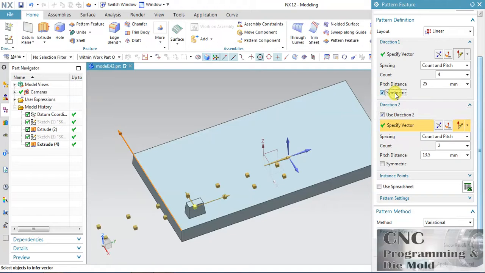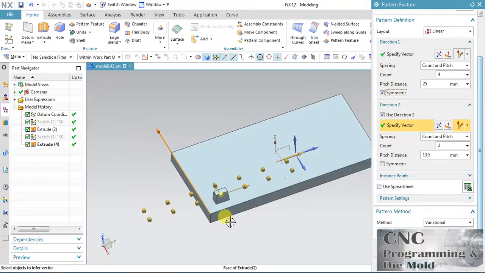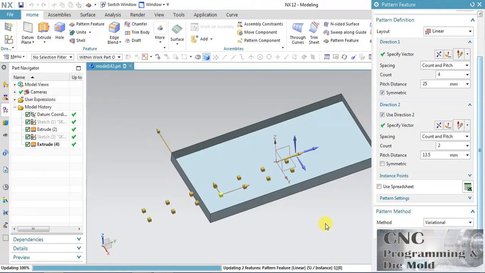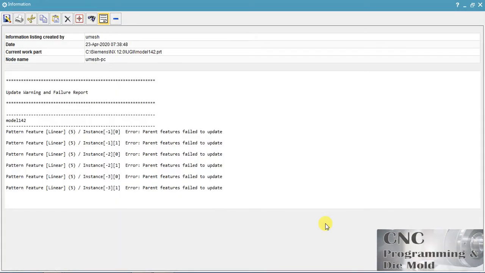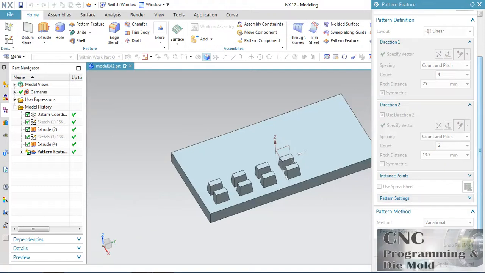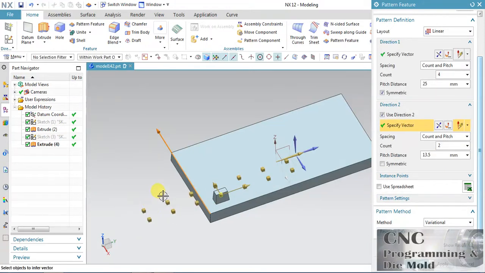Now symmetric. In the symmetric option, the first one will be the middle of the pattern, and the object will be patterned on both sides symmetrically in the x direction and negative x direction. Because there is no face, that's why it is not showing this. So just remove this.